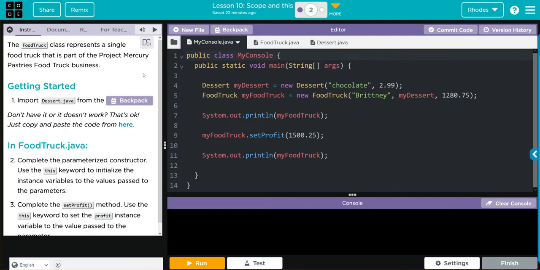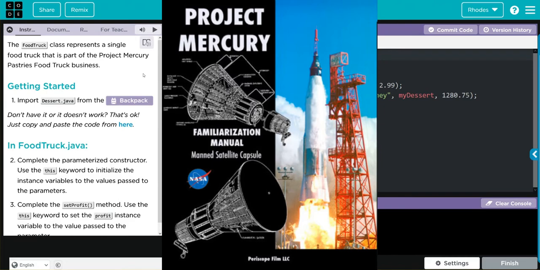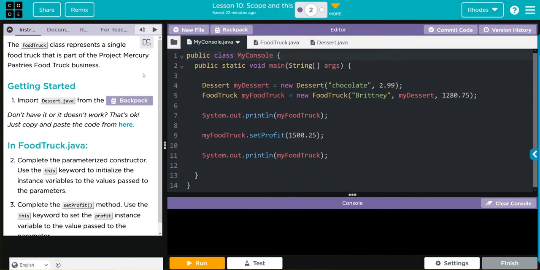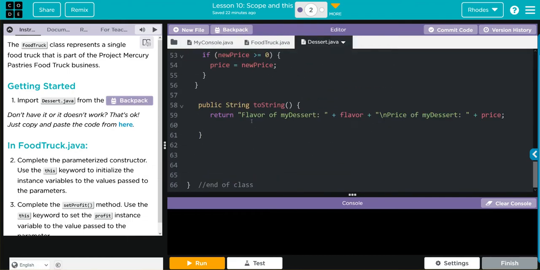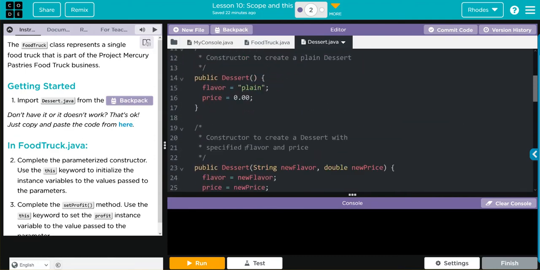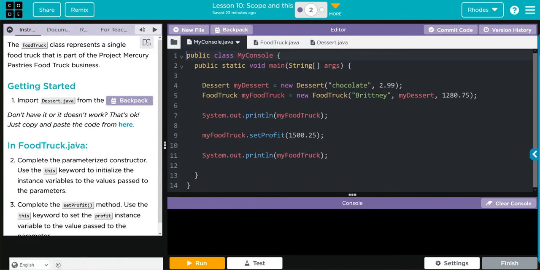The food truck class represents a single food truck that is part of the Project Mercury Pastries food truck business. Getting started, import the dessert.java from the backpack. Don't have it, you can always get it from here. Ours is already imported. Make sure you take a look and it is the one that you did last. It is for us. After that, complete the parameterized constructor. Use the this keyword to initialize the instance variables to the value passed to the parameter.